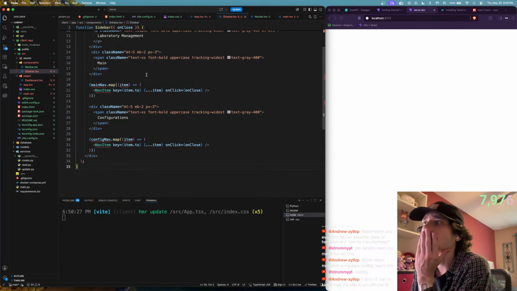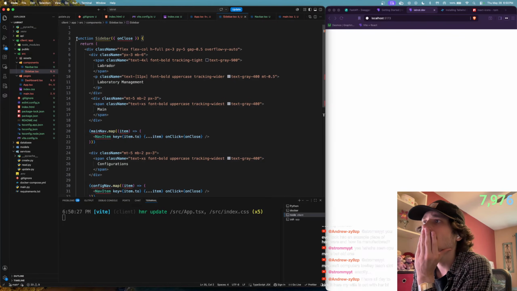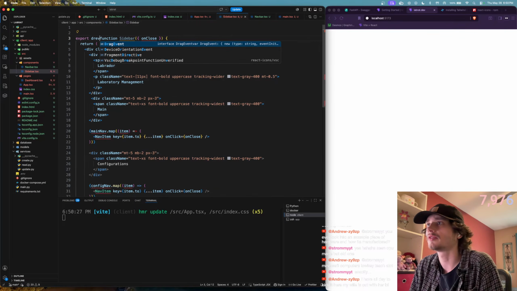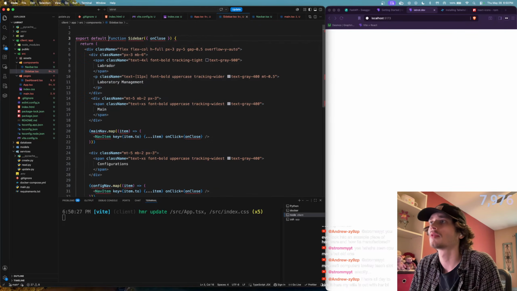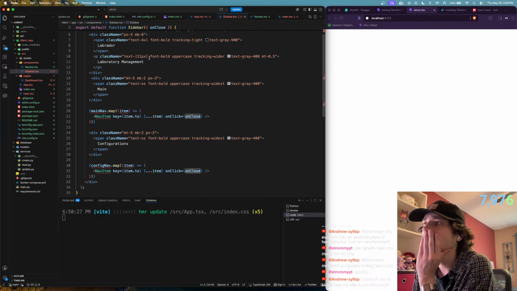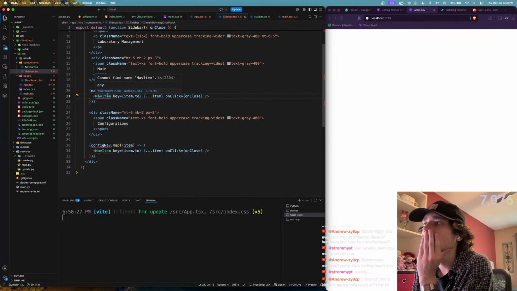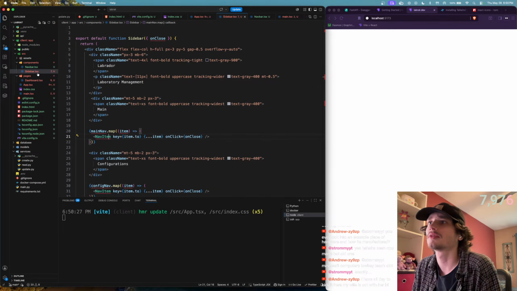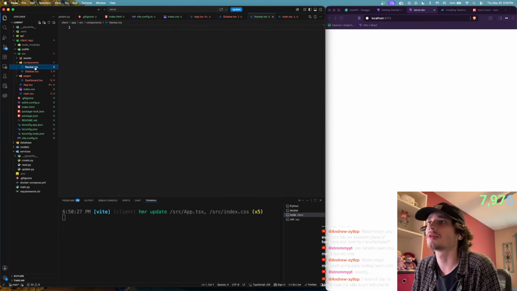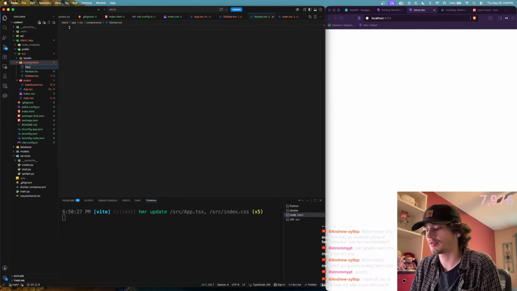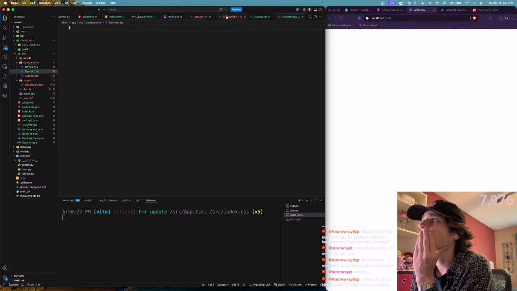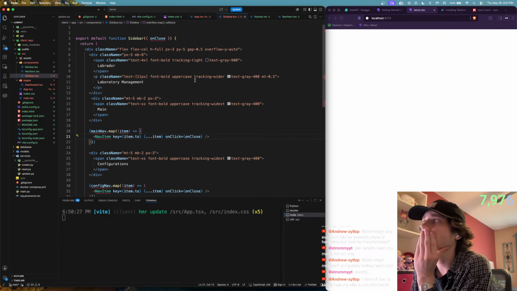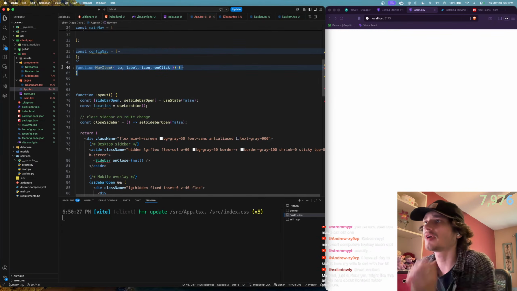Okay. Going to go export to default function sidebar. We're going to have navbar component nav item dot tsx. Go back into our sidebar. This says nav item here. So app nav item.